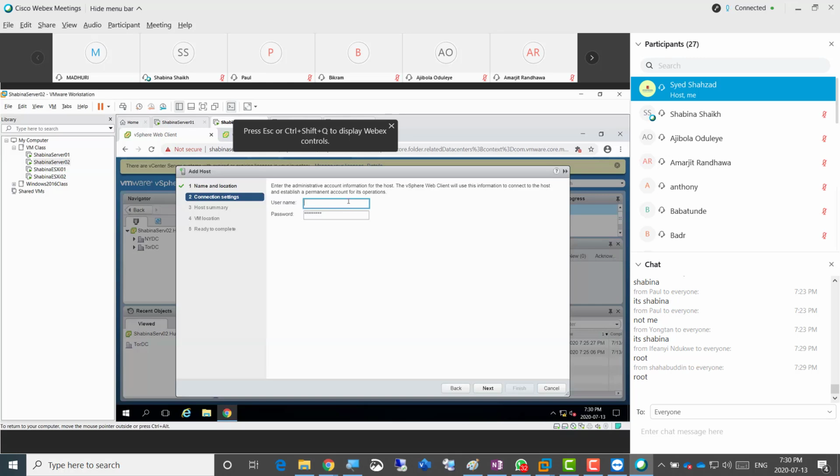So here, okay, root. So Shabina, you can write root, and they're all saying root here. Shabina, Madhuri, you're good. Hopefully.